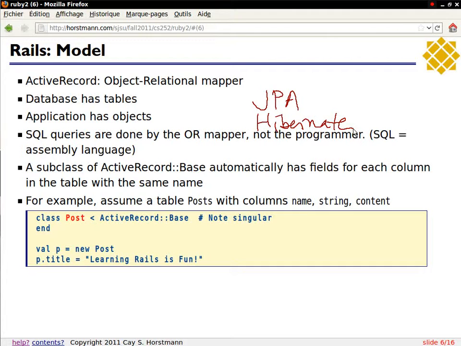All right. So as an example, let's say that in the database we have a table that has 3 columns, name, string, and content. Well, I should point out that in ActiveRecord, one first builds the database, and then it infers the objects from the database. That's the exact opposite as with JPA and Hibernate. In JPA and Hibernate, you first build your object model, and then you leave it to the OR mapper to create the matching tables from the database.